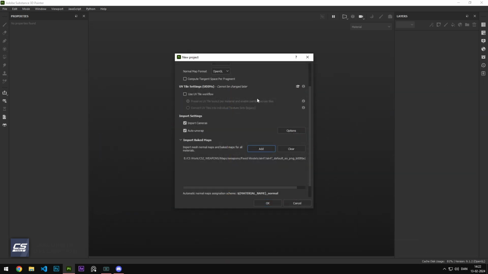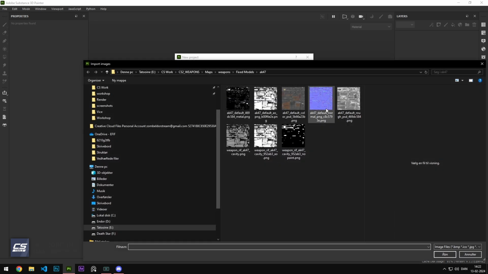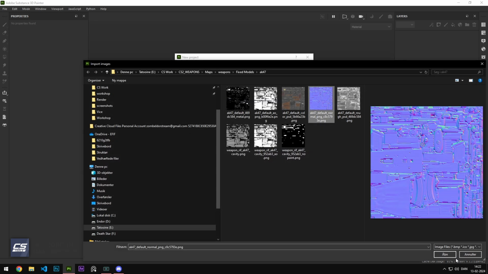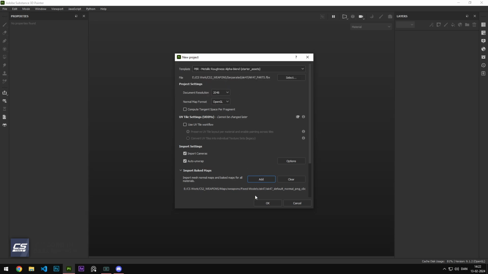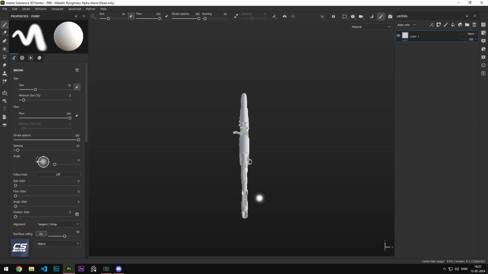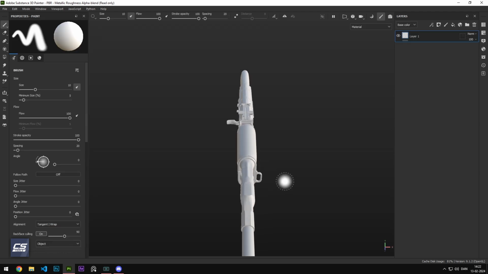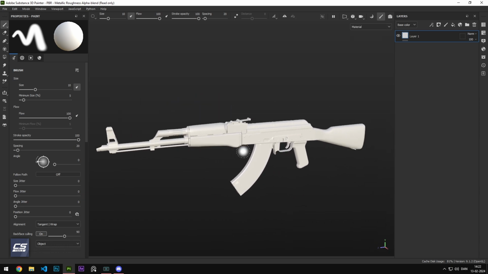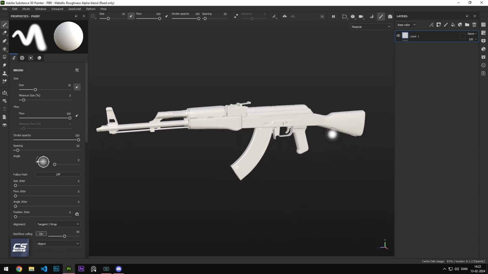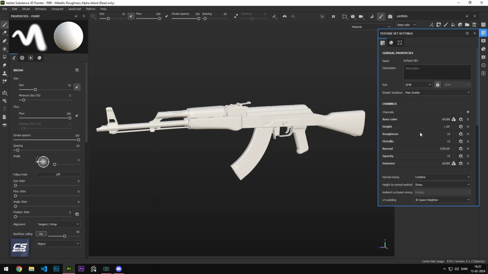So let's go ahead and choose the normal map for the AK. That's what we're gonna be working on. So that's mainly what you have to do here, and you're just gonna let Substance Painter do its thing. Once you have done that, you have the AK in the game, but there are some things you want to change first.